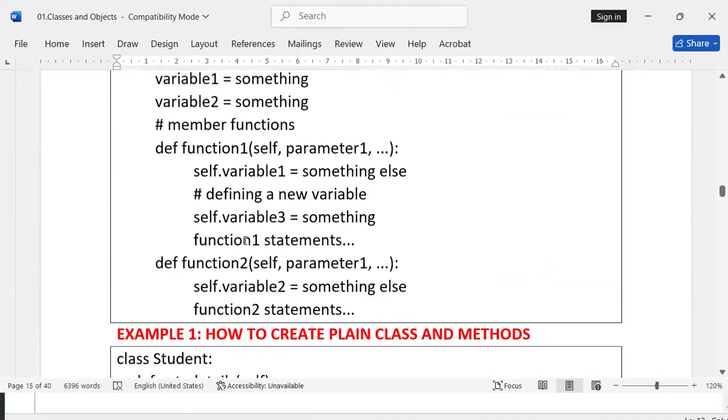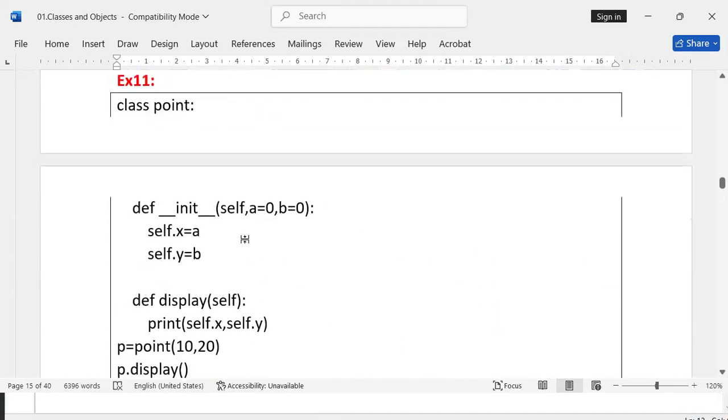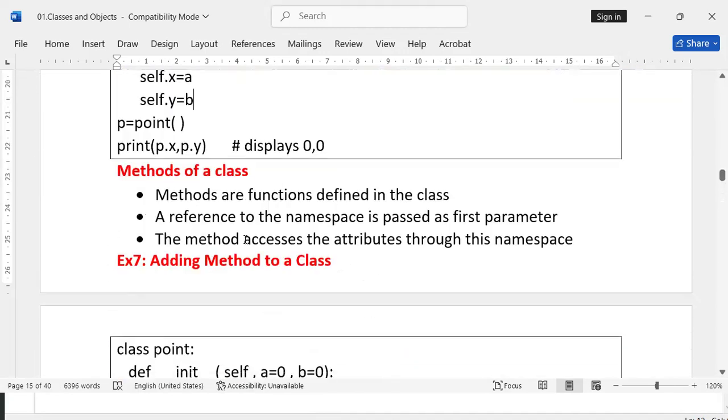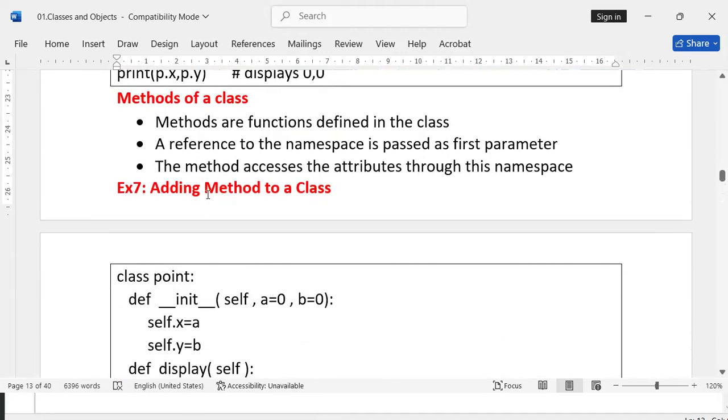Next we'll see what a method is. Methods are functions defined in the class, where we have defined the data members. Methods are functions defined in the class. The reference to the namespace is passed as the first parameter. The method acts on the attributes through this namespace. Adding a method to the class.